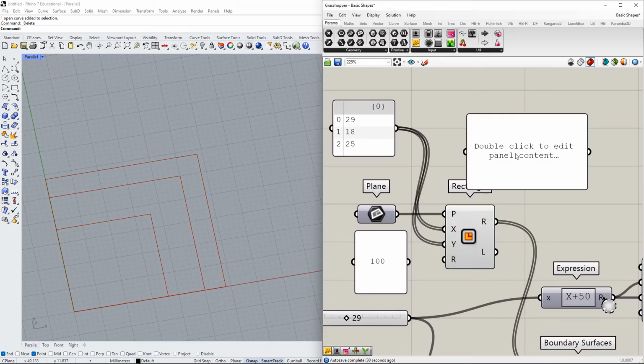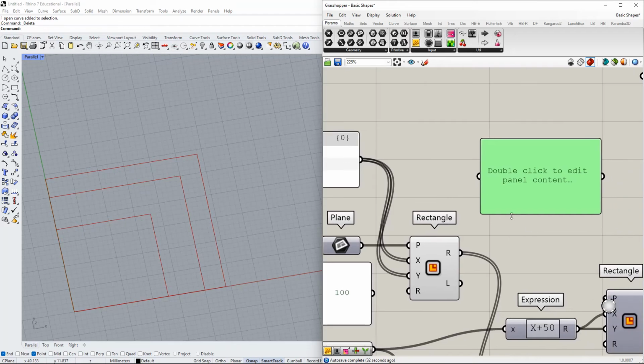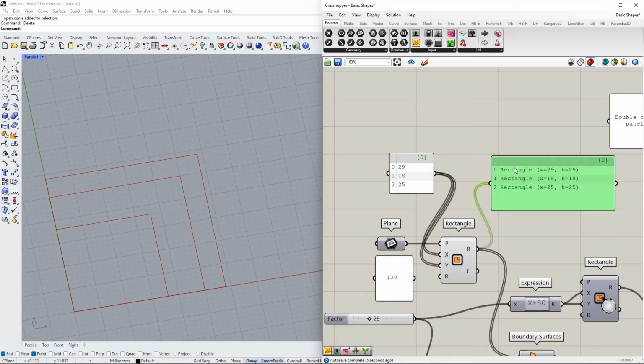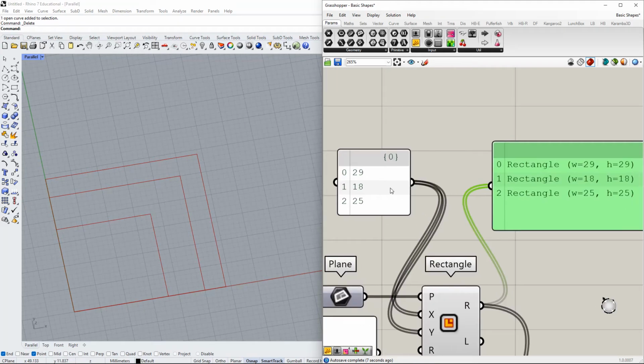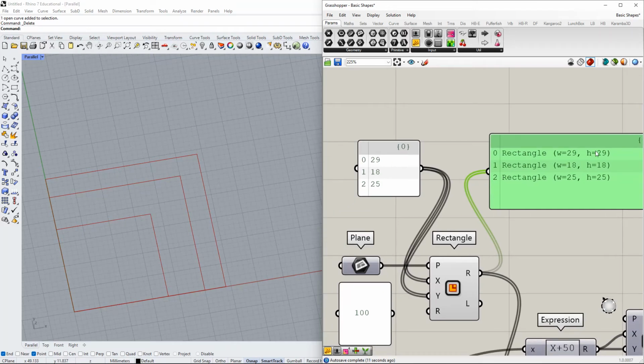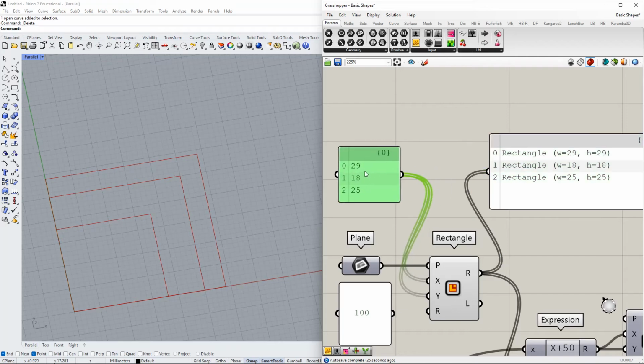You can visualize again what it is doing by putting a panel and just looking at how the data is flowing from one side to the other. So I have 29, 29, 29, because it's going the same one to X, the same one to Y. 18, X and Y, so 18 and 18, and 25, X and Y, 25 and 25.